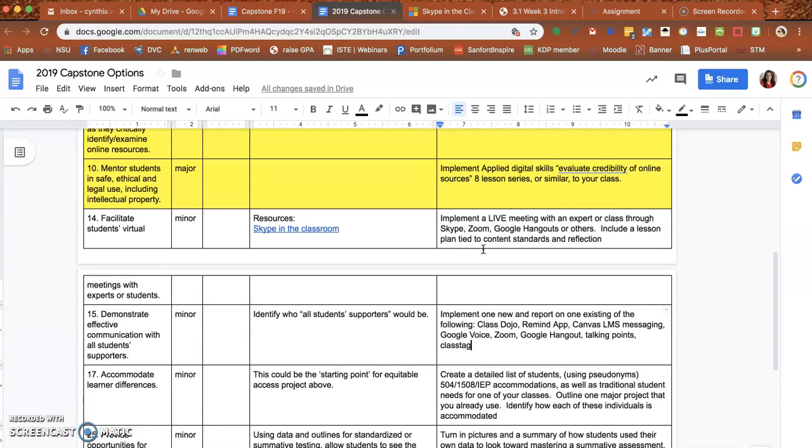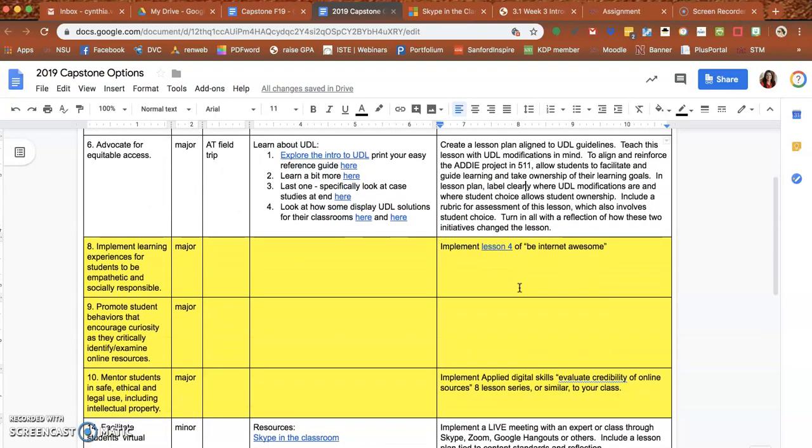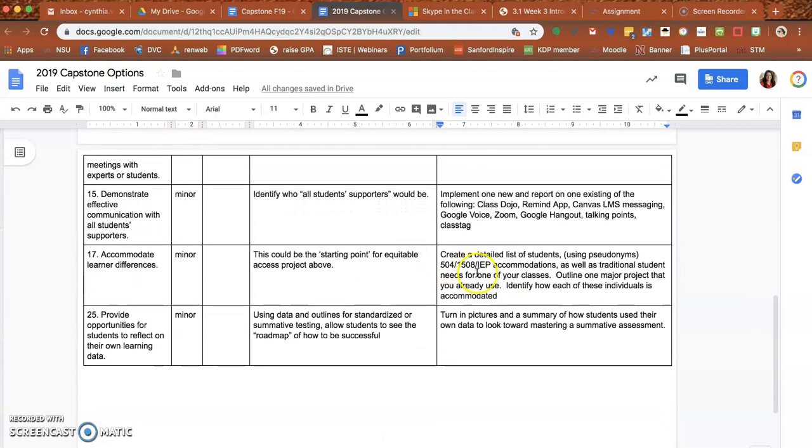Y'all, I keep seeing overlap. That absolutely can overlap with this project. But for your ISTE certification, you would have to distinguish these as two different projects. So I'm going to make you do that here, again, hoping that in the future you guys can use these to get ISTE certified. Okay, and last one, provide opportunities for students to reflect on their own learning data.